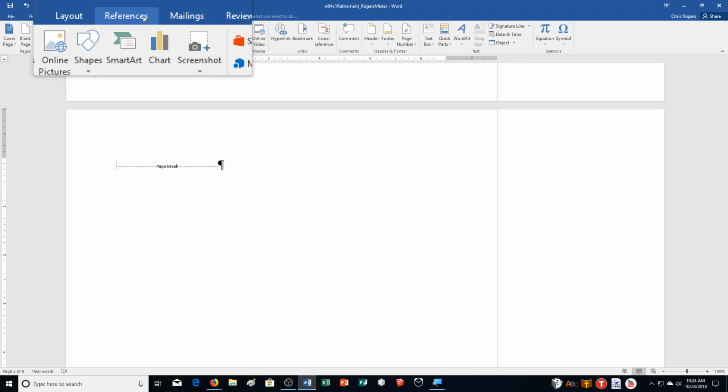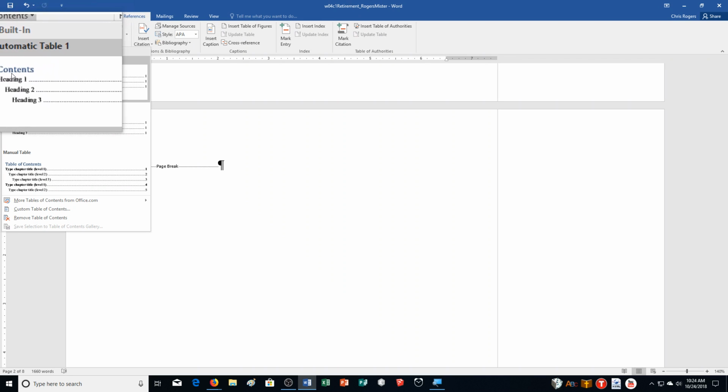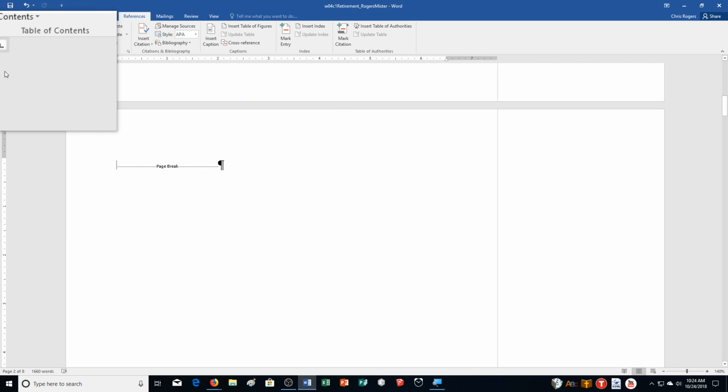So let's go to References tab. We're clicking on Table of Contents. It says Automatic Table 1. So I'm going to click on that, Automatic Table 1.